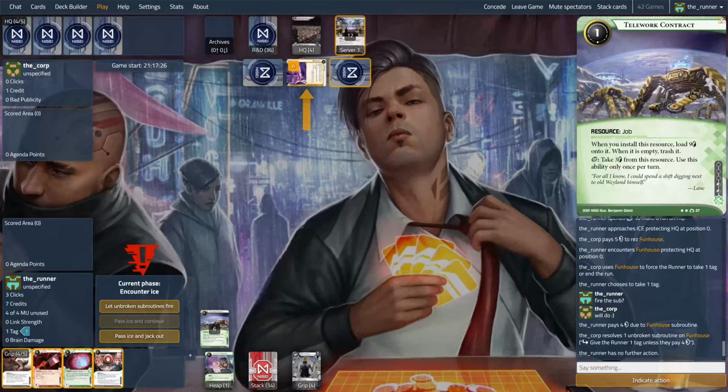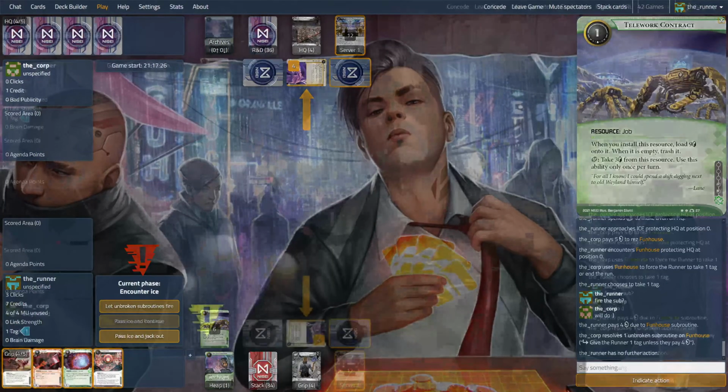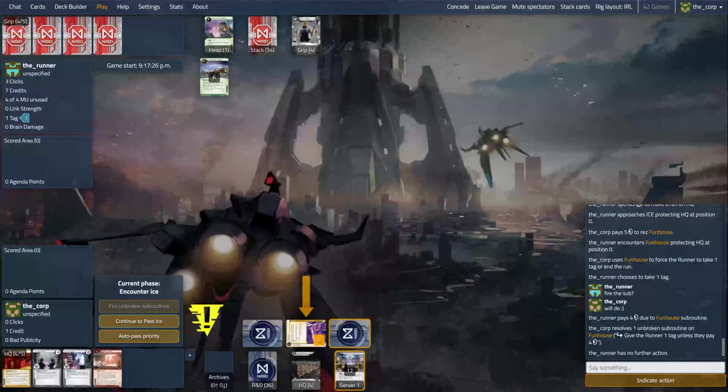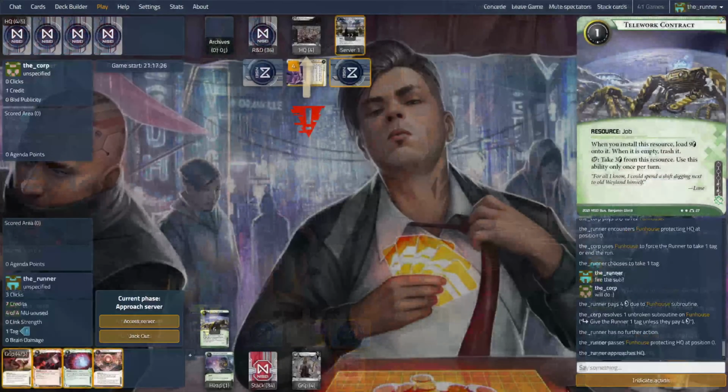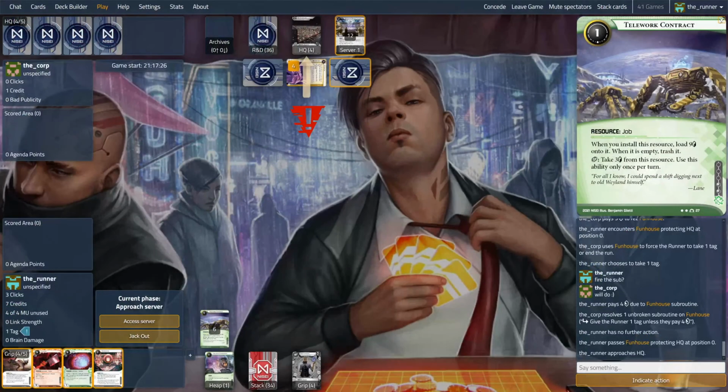So what is the corp going to do? Well, we should be seeing this on the corp side, right? So the corp has the option to continue to pass ice. I'm going to let the runner through. And now what you can see is that on the runner side, the arrow that was highlighting my run, and the same thing happened, by the way, on the corp side as well, is crossing through the ice I just passed. So yes, both players have the same view, and the runner is going to be accessing.